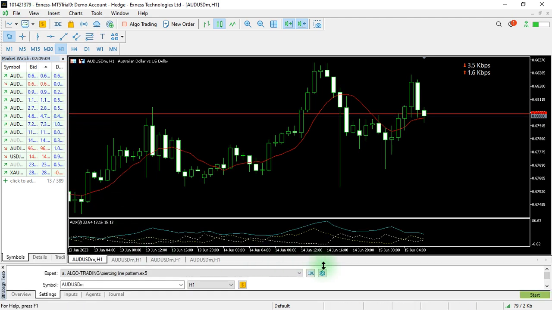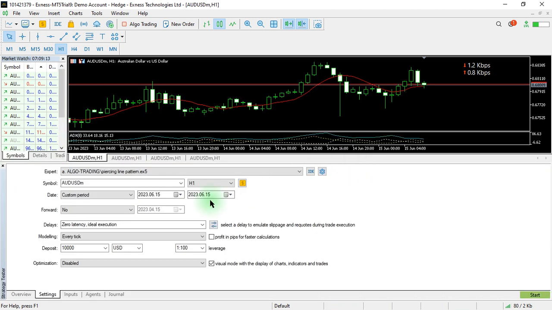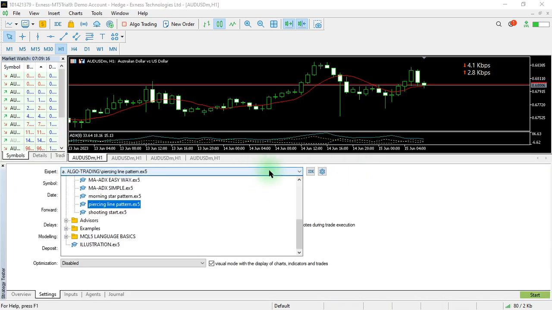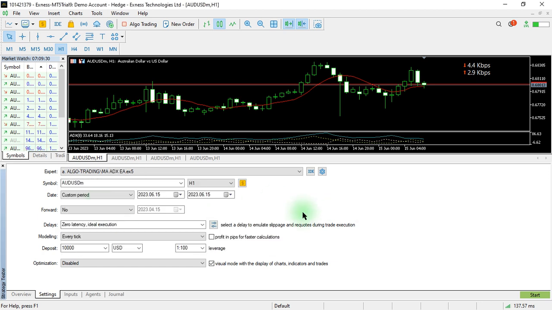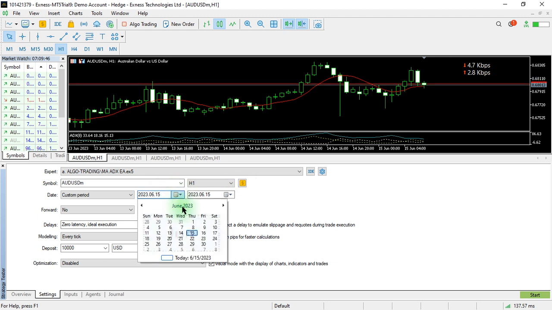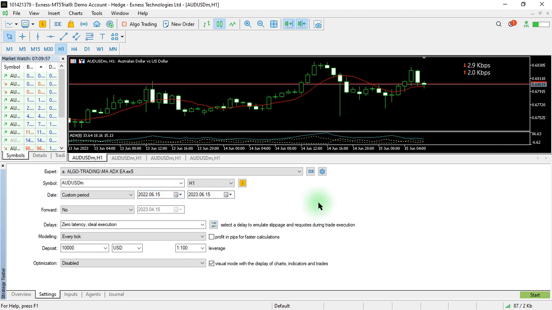For viewing references, let us take a quick recap by going to View, then Strategy Tester. Once the strategy tester is opened, you go to the Experts file, then choose our expert file over here, which was the moving average ADX expert advisor. I'll choose a period of 1 hour, and test it within a period of 1 year, the same date as today. That is fine to me.